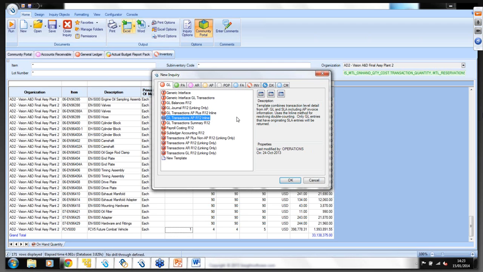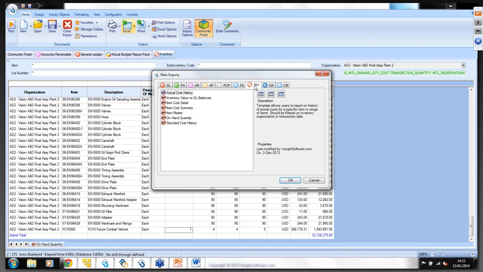Okay, so that shows you the new smart set for inventory. I've highlighted a couple of the new templates that I think will be of real use to the customers that are on the webinar.